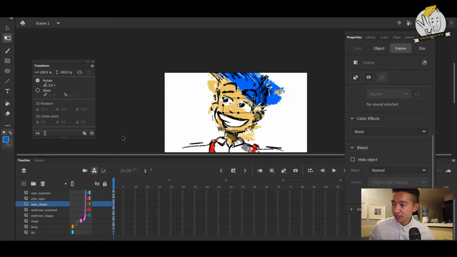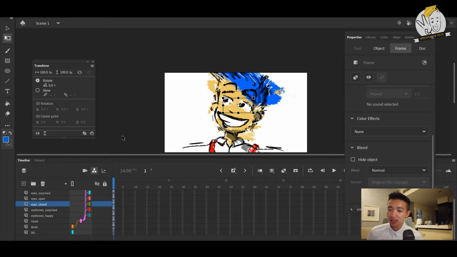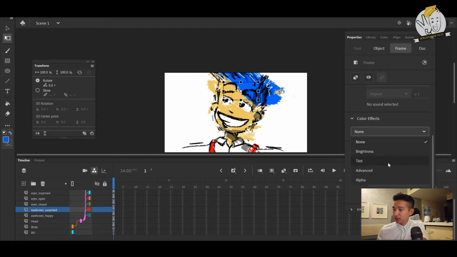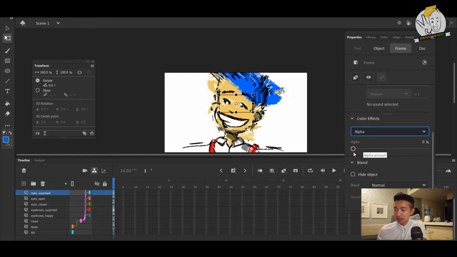Okay, so in the properties, this is where we're going to change the alpha. Alpha is the transparency. So we are going to go with a happy to a surprised face. So this is, again, the change of emotion. So I'm going to go to my surprised, and I'm going to go to alpha and turn that down. I will also go to eye surprised, go to alpha there, and turn this down.